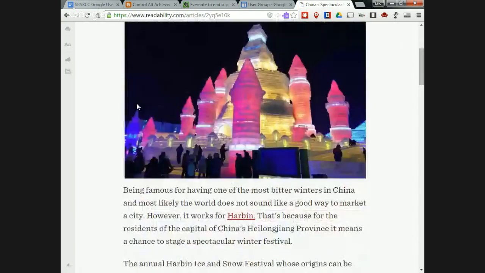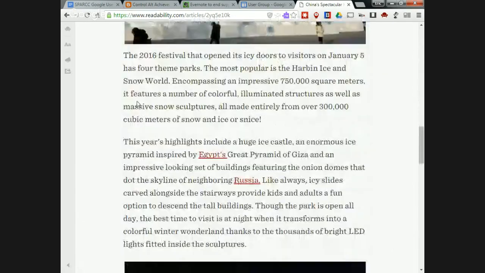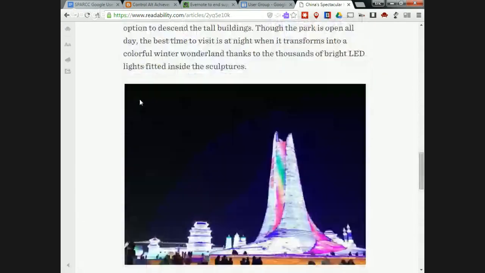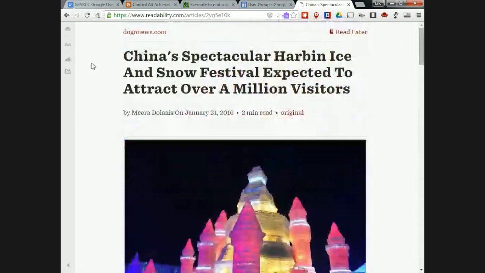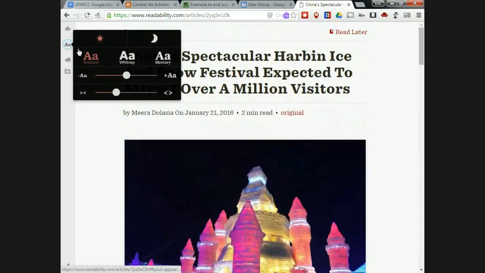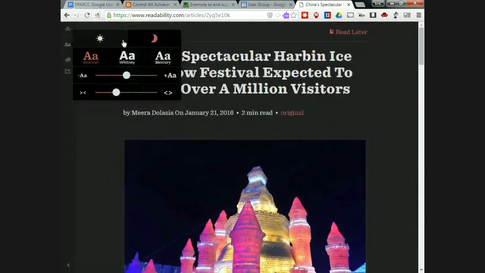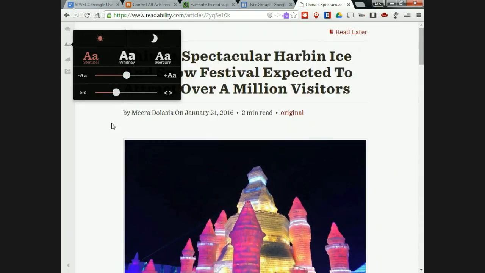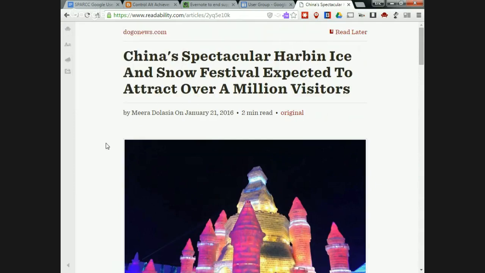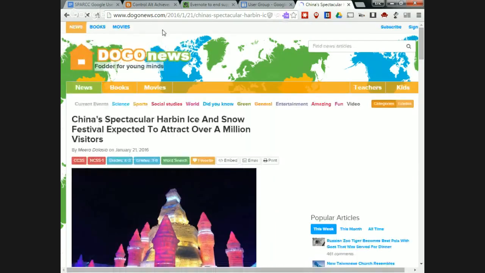And again, it's all nice and cleaned up. I just have the text, I just have the images. And just like Clearly, I can go to my little themes button over here, change the font size, change the image size, change the font itself, change whether it's a dark background or light background, very much like what Clearly did. So I think it is a perfect replacement for that.